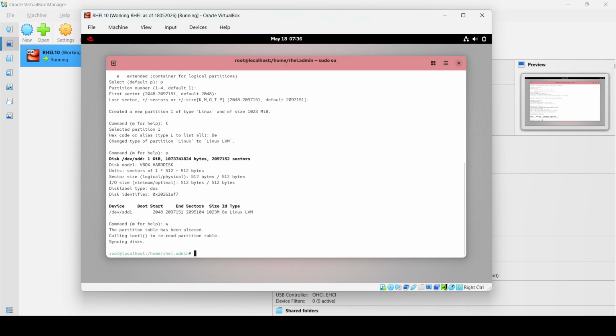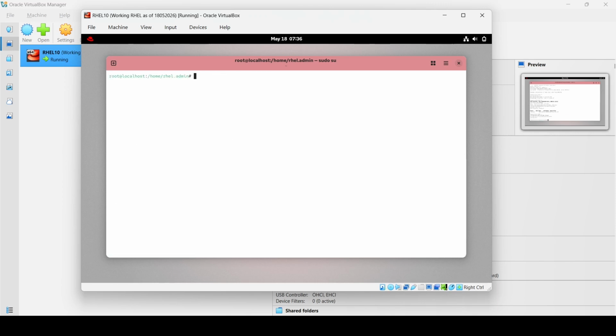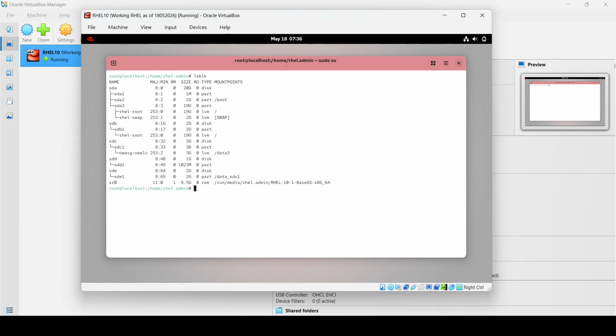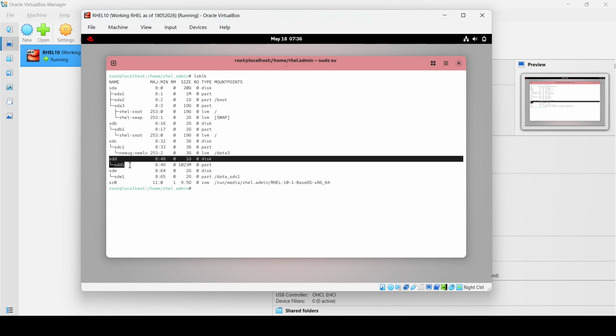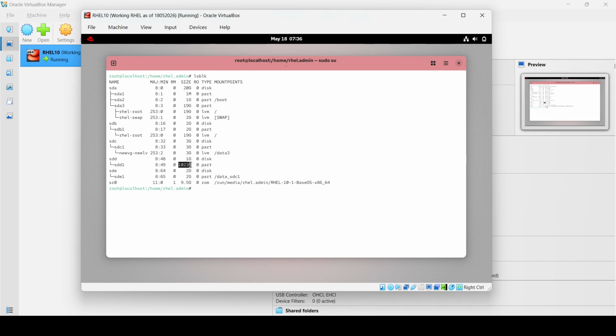Let's write to it. Now a device has been successfully created on the system. Let's verify with lsblk. You can see that the device is there, sdd1 with the size of 1 GB. Now our next step is to create a physical volume. How do we do it? pvcreate /dev/sdd1. Our physical volume has been created. You can verify that it is sdd1 of 1 GB.